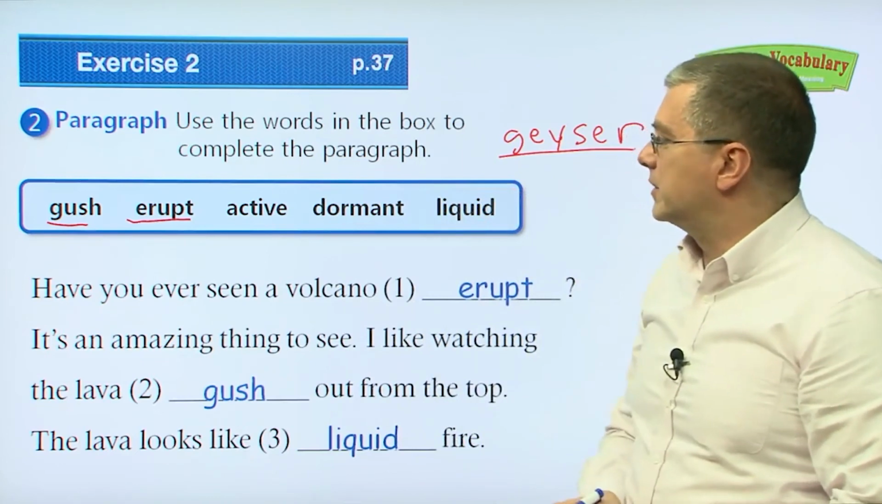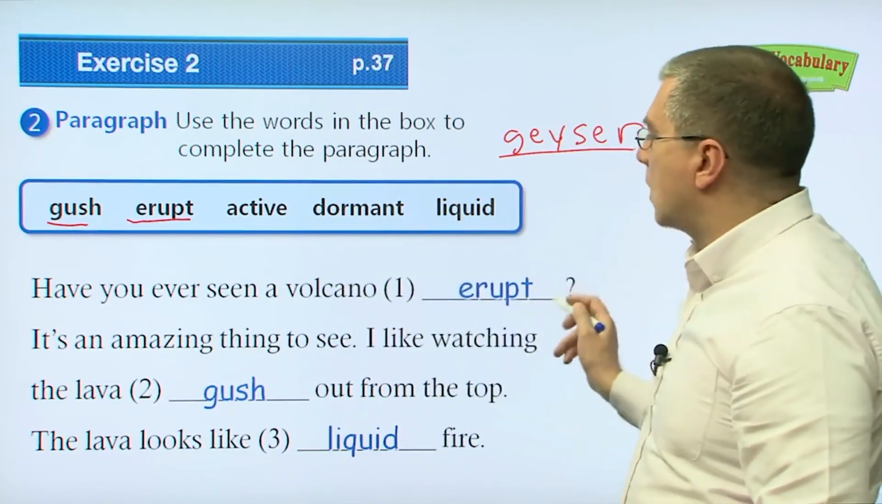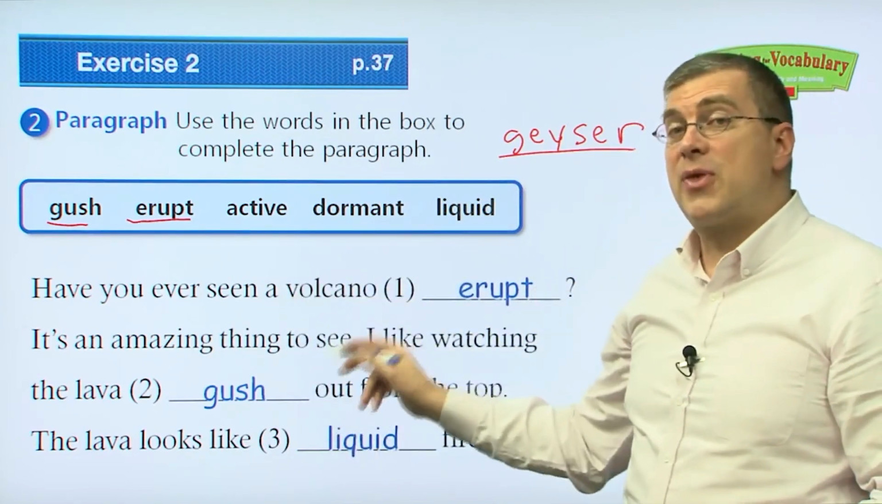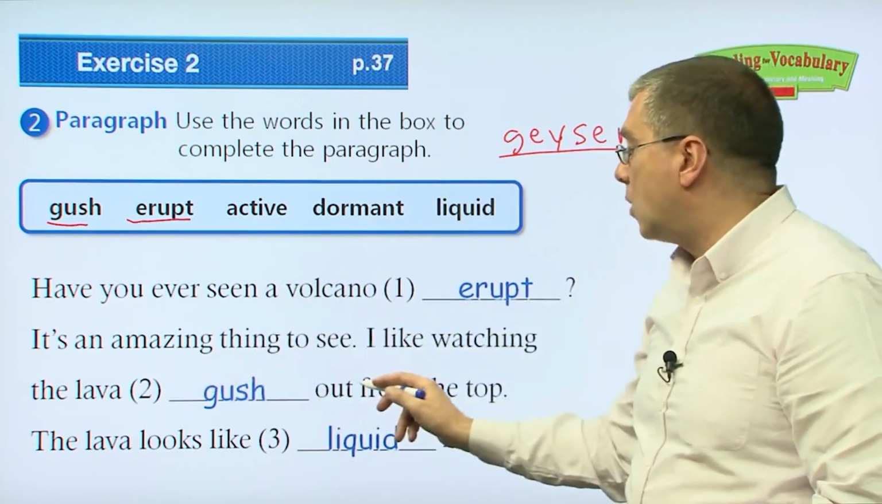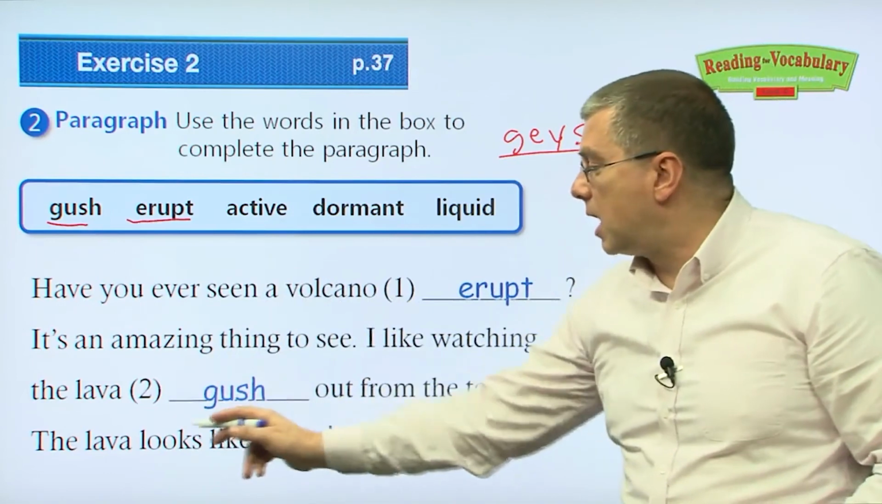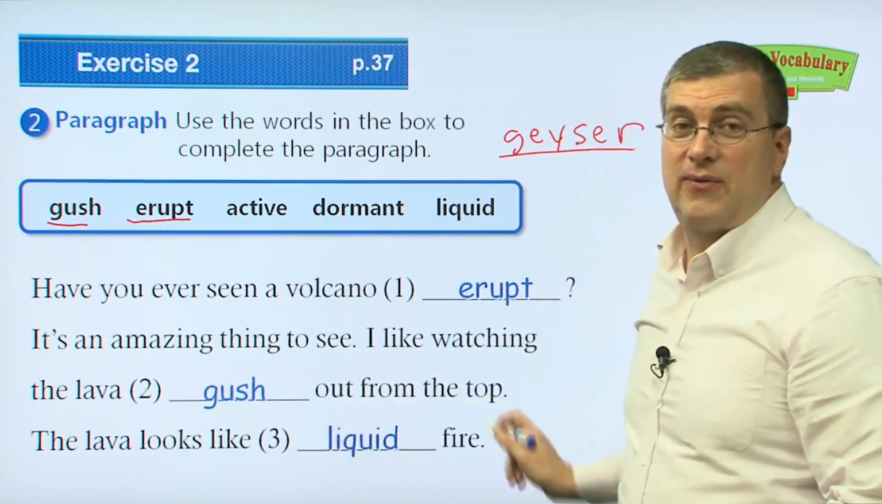So those are our words. Have you ever seen a volcano erupt? It's an amazing thing to see. I like watching the lava gush out from the top. The lava looks like liquid fire.